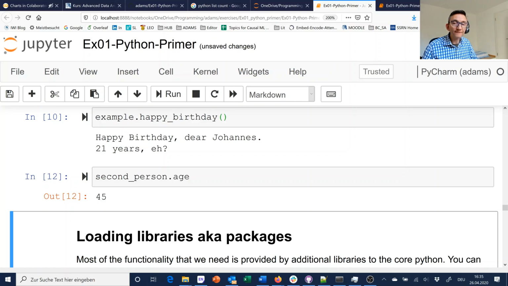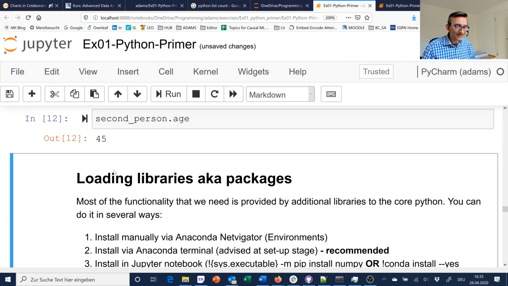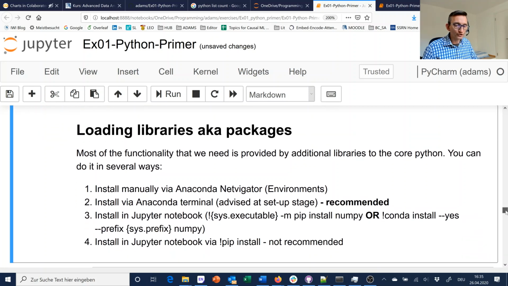All right, that's that part. Now let's have a quick look into libraries and packages. That is how you extend your Python environment and allow yourself to make use of all the standard libraries that exist and are available for us. And the notebook provides some more brief intro into your options here.